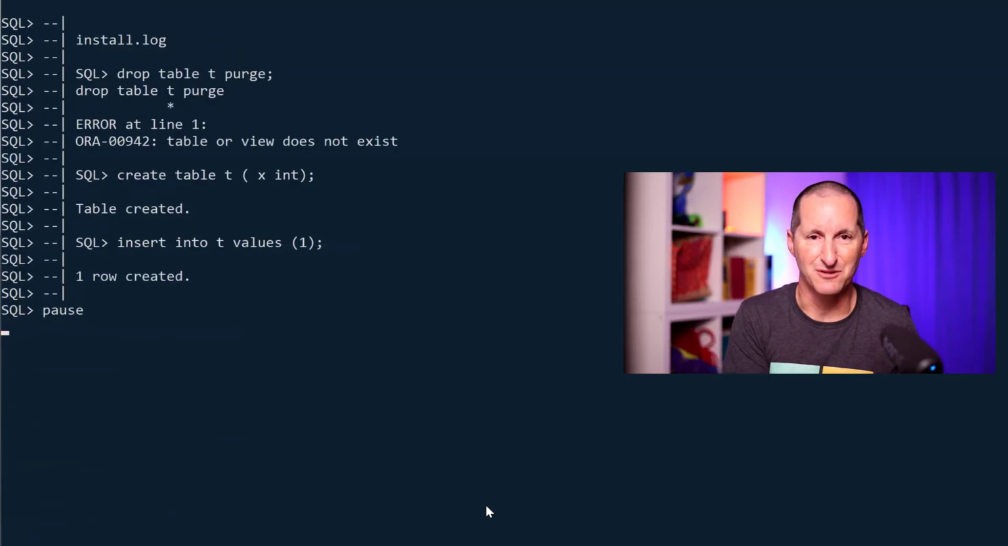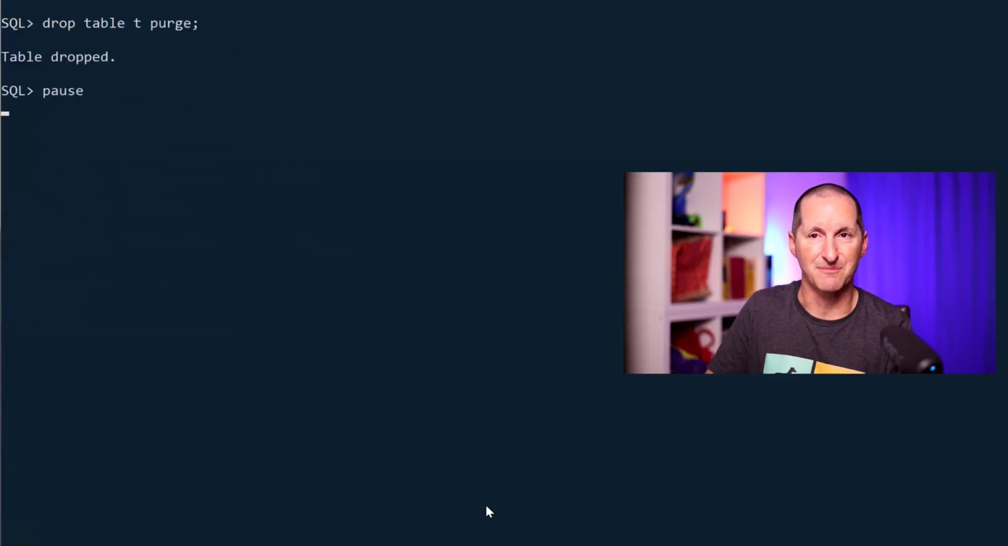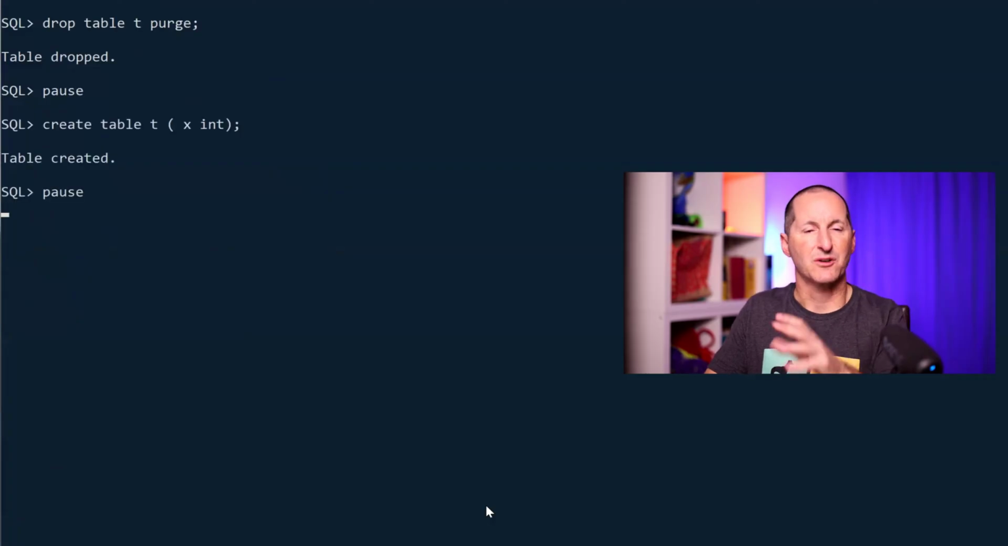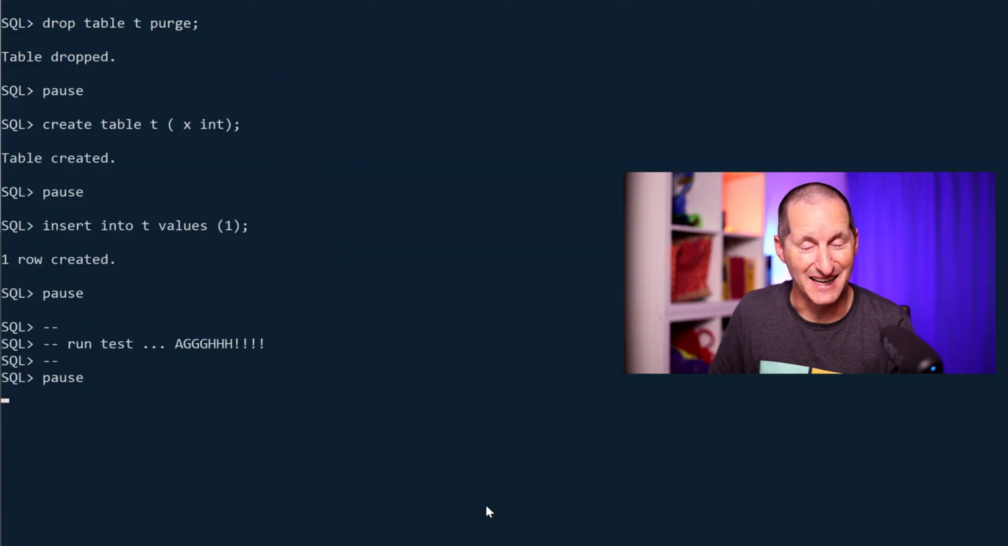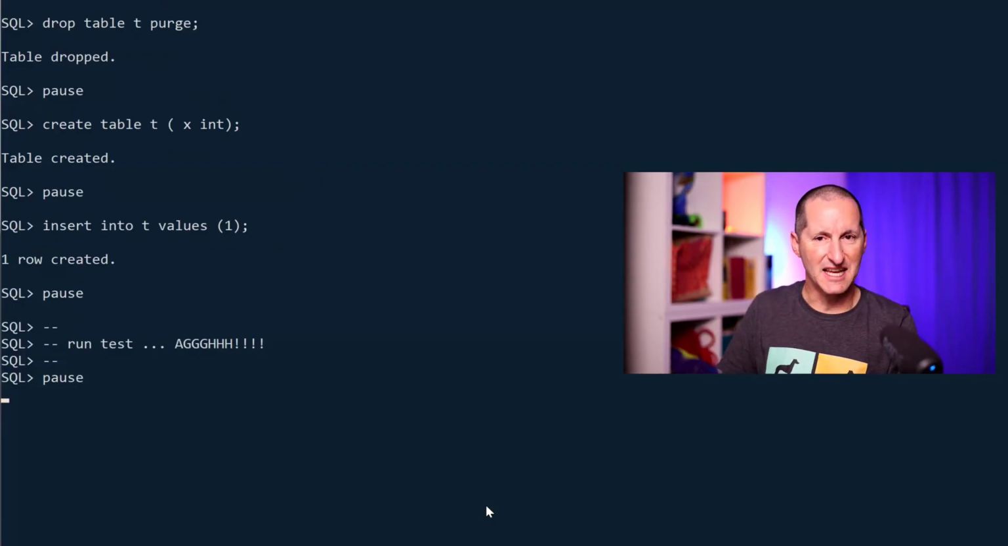If I've spat it out to standard out somewhere, I get the ORA-00942. Fine, I can ignore that because I don't care about the non-existence of the table. I create the table, insert a new value, run my test, and it died. Once I think I've fixed my application code, I'm ready to run this unit test again. The second time I run it, I run the drop table command, clean up the mess, create my table, insert the row, and run my test. I still haven't fixed the bug, and so the unit test crashes again.